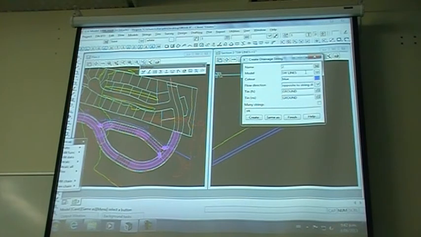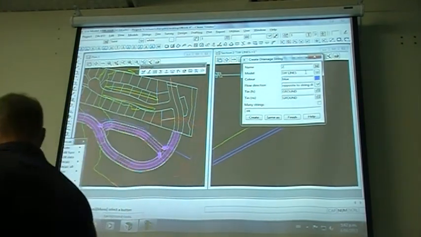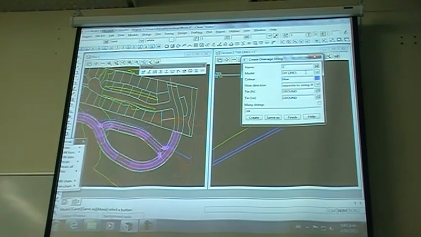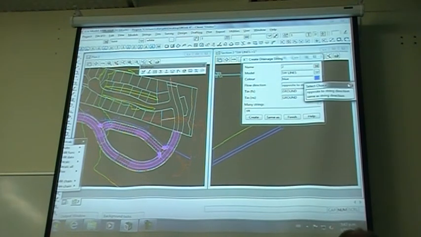The colour, I stick to basic council conventions where blue is stormwater, red is wastewater, and that makes it nice and simple to recognise and see what's happening. Just as in last week, it gives us two different options here for our flow direction: opposite the string direction, and same as string direction.